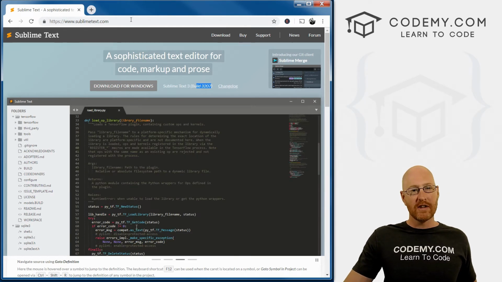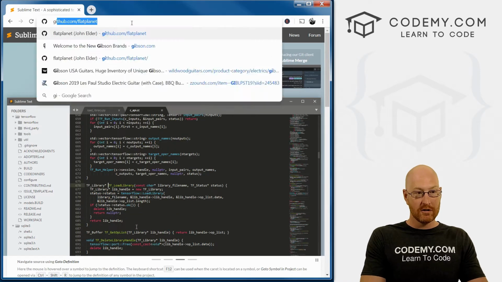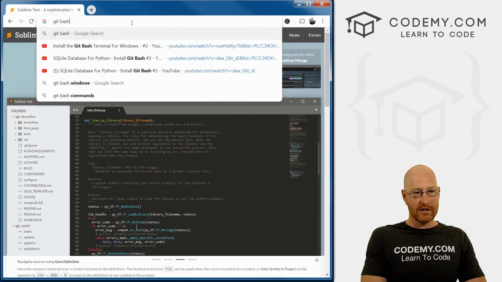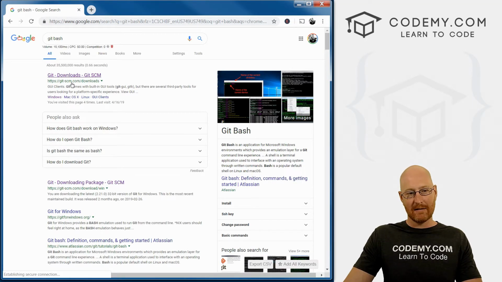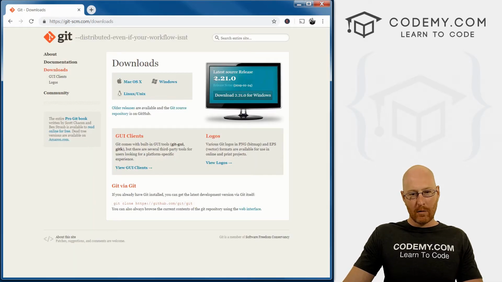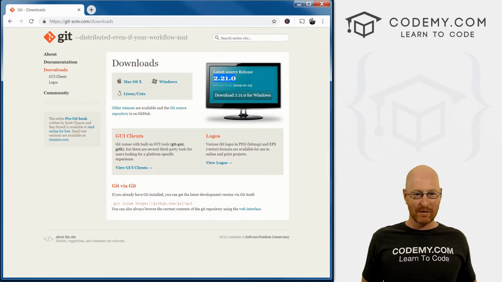So the next thing we need, and the more important thing, is the Git Bash Terminal. So I'm going to type Git Bash into Google here, and the first thing that pops up is git-scm.com/downloads. And that's what we want. And right here, we're on version 2.21.0. Again, if it's a different version by the time you watch this, no big deal. Download whatever the latest version is.